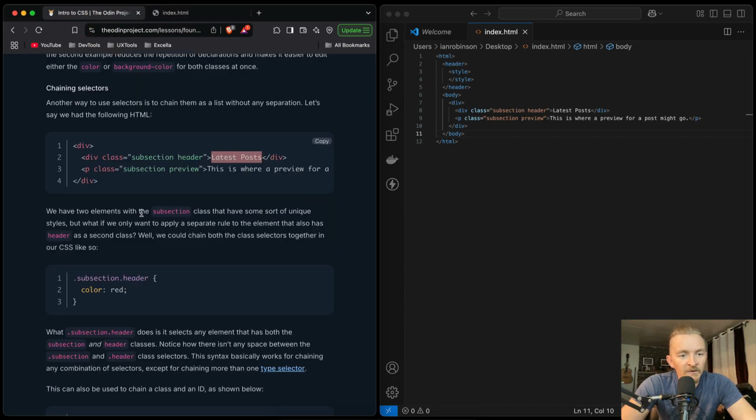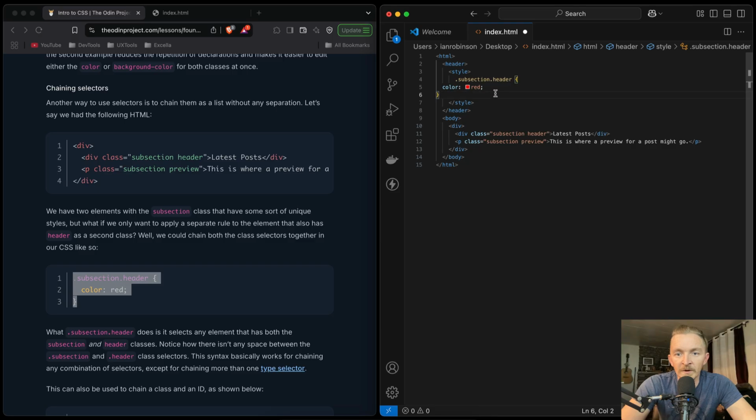We have two elements with subsection. So both of them have subsection elements. One has header and one has preview as well. We have two elements with subsection class that have some sort of unique styles. But what if we only want to apply a separate rule to an element that also has header as a second class? Well, we could chain both of the classes together in our CSS like this. So yeah, these are classes and they're both subsection and header. We'll see where they're going with this.